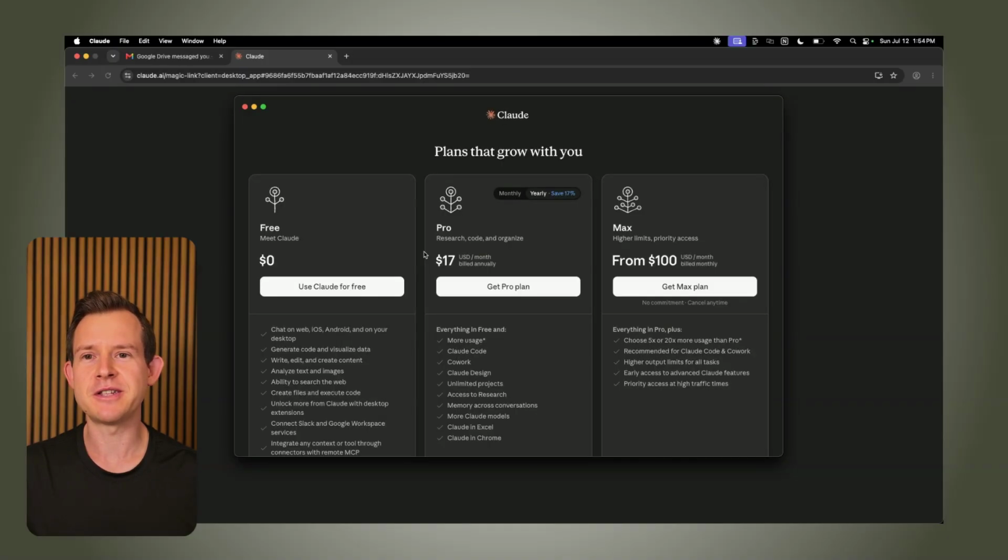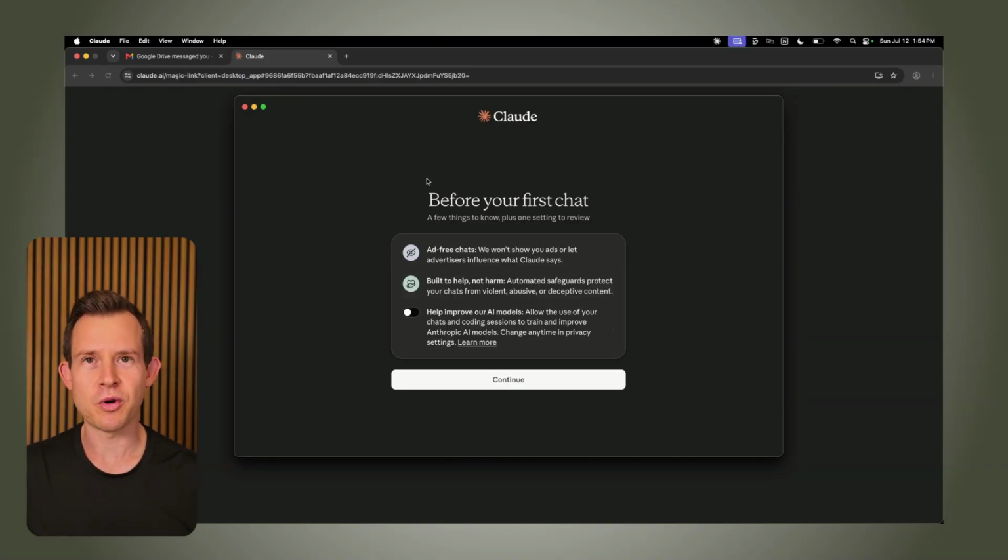The next step is to continue the onboarding process. We're going to continue with the free plan. And then we don't have to keep this toggled on. It's up to you. But basically, this allows Claude to improve their models using chats and coding sessions. So you can turn that off if you'd like. I'm going to turn it off.